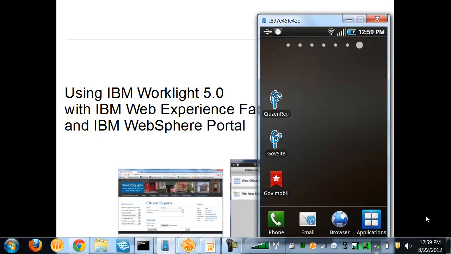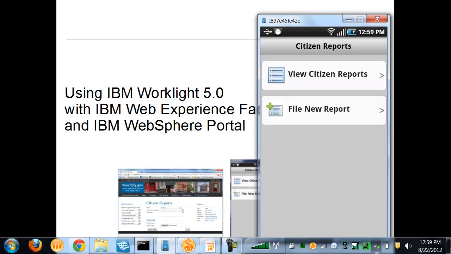And let me launch the application. This is a citizen reports application. It's provided by a city government, and it lets users view and file reports on issues they see, such as vandalism, graffiti, potholes, and so forth. So let me take you through the process of filing a new report.